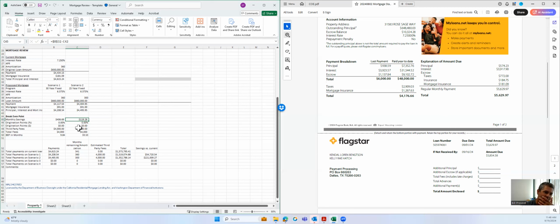I just manually have in here that a refinance is going to cost about 4 grand. That probably needs to be 5 grand, but I'm just going to leave it there for now. And so these numbers all calculate for us, right? So this break even point, this shows right here that the break even point is under 10 months on a new 30-year fixed.